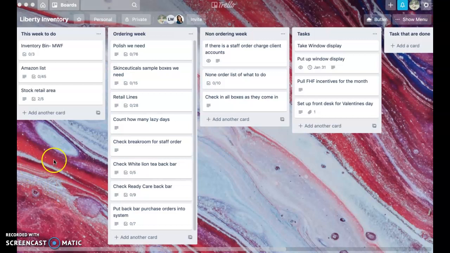So the first thing that I wanted to go over was just the different lists that I set up for your Trello board. So you'll see the different categories. This first one here is This Week To Do. Those are all the items that I expect you to do on a weekly basis. And then from there, we have the ordering weeks. So these are all the different cards and items that I expect you to do for an ordering week, and then the non-ordering week. This list right here is any tasks that I will need from you throughout the year.